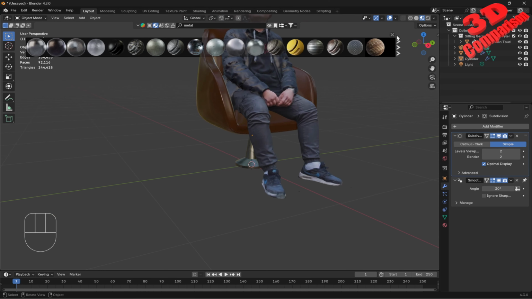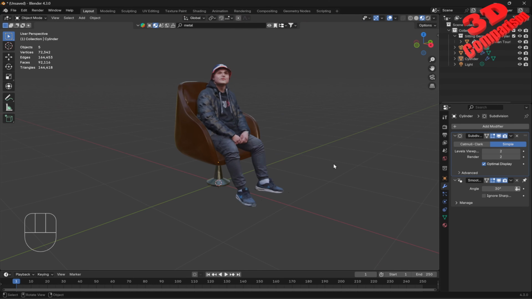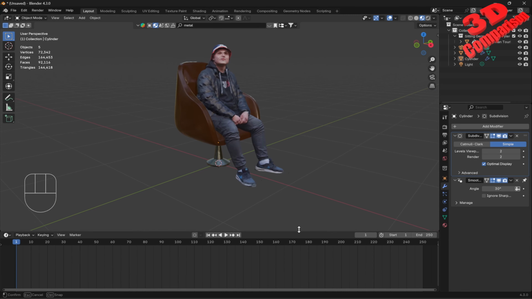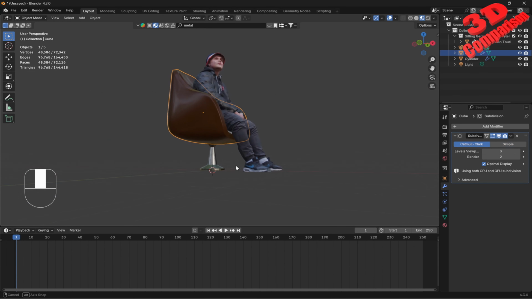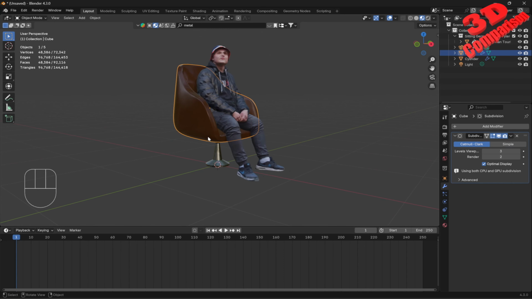Okay, now let's do the animation part. This will be the last one. I'm just going to make this a little bit larger. Select the chair, which will be this one. And we're going to enable the auto keying. So I'm going to click over here once.